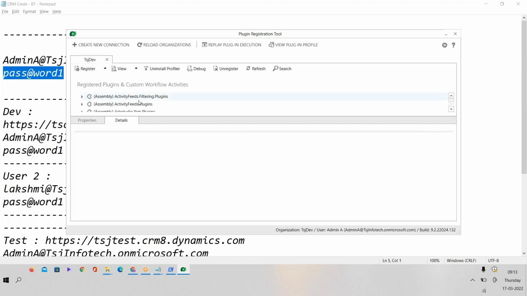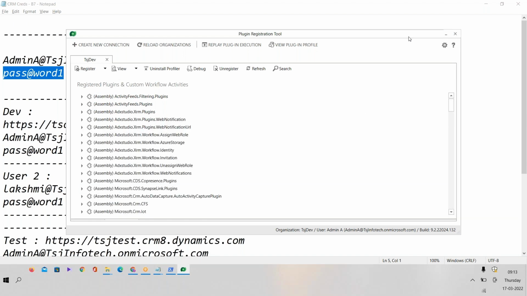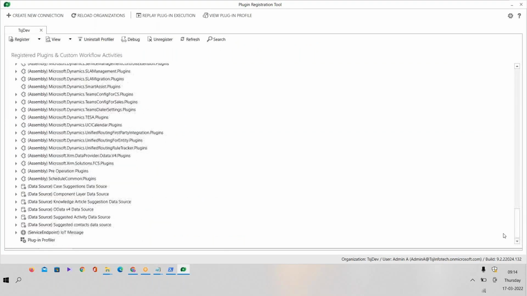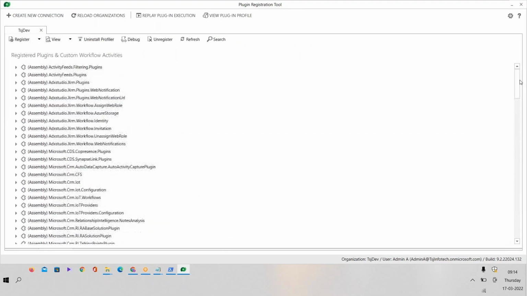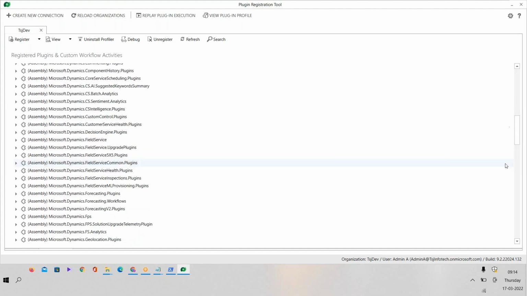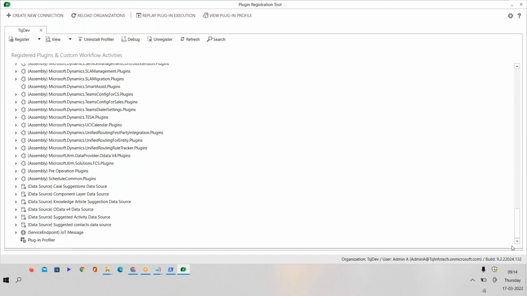Now you see here, these are plugins. This is the environment in TSJ. We have all these plugins only. These are all plugins, but these are created by Microsoft. These plugins are already created by Microsoft, and all of these are registered here by Microsoft. Now I want to write my own plugin.